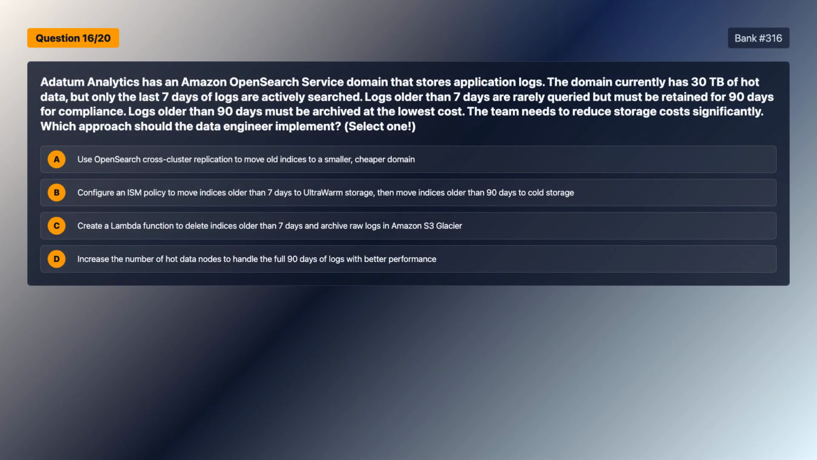Question 16. Adatum Analytics has an Amazon OpenSearch Service domain that stores application logs. The domain currently has 30 TB of hot data, but only the last 7 days of logs are actively searched. Logs older than 7 days are rarely queried, but must be retained for 90 days for compliance. Logs older than 90 days must be archived at the lowest cost. The team needs to reduce storage costs significantly. Which approach should the data engineer implement? Select one. Review the answer choices on screen.